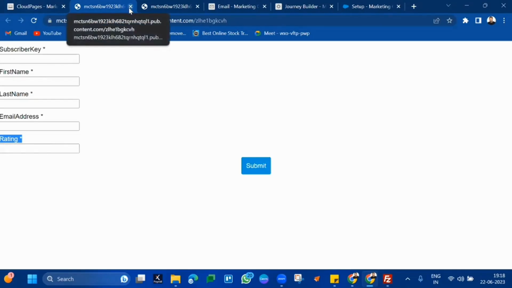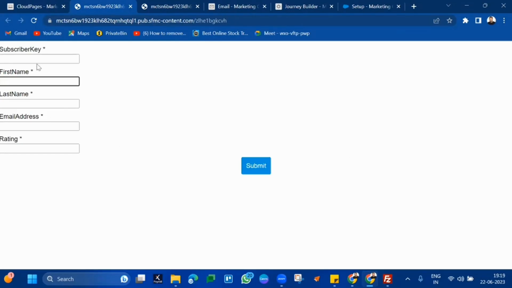So this is a mini project where we are going to create an email which we are going to send to the customer. In that email, there will be a cloud page URL. Whosoever customer clicks that email will see his details pre-populated and he can provide the rating easily. That means we are going to fetch the details from the data extensions which we have created to pre-populate this cloud page. That will require AMPscript.